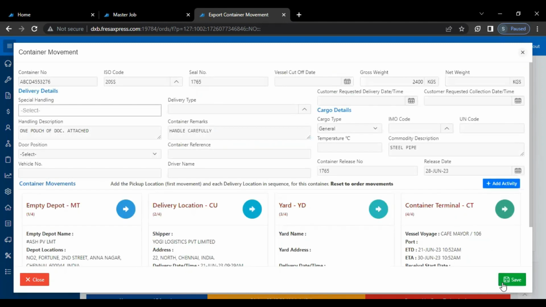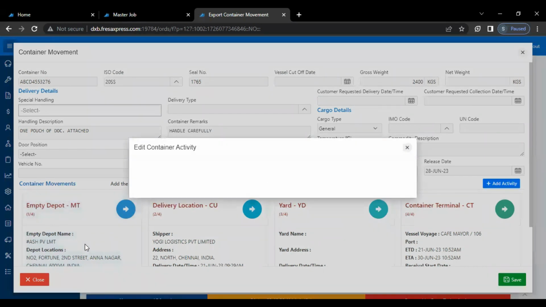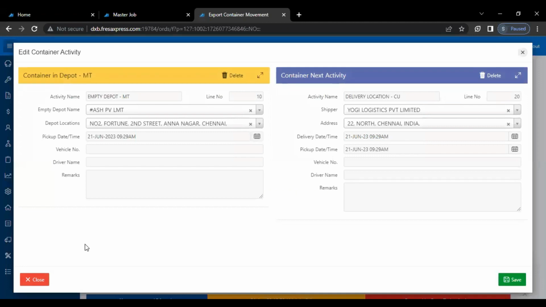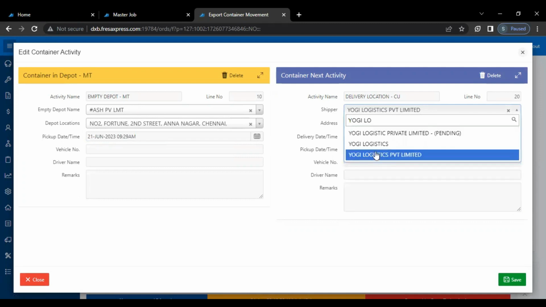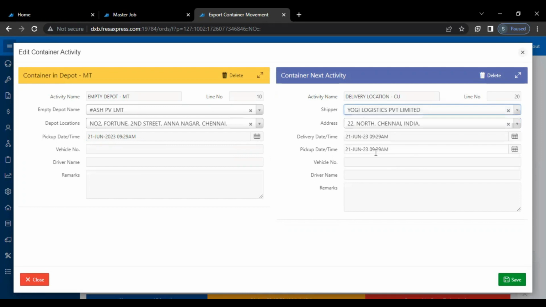Now we have to click on the empty depot empty. Here we have to enter the depot empty pickup date. And also we have to select the shipper name. The pickup date, delivery date will show automatically. Then we have to click the save button.